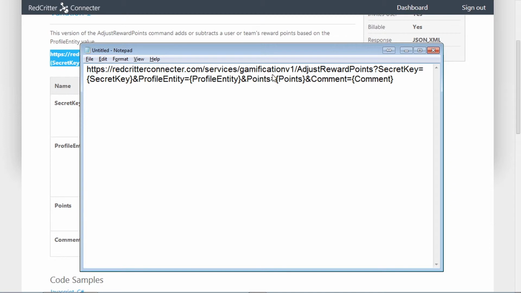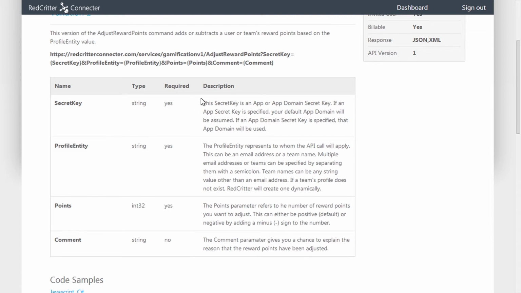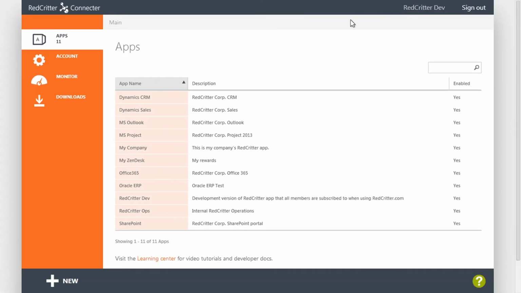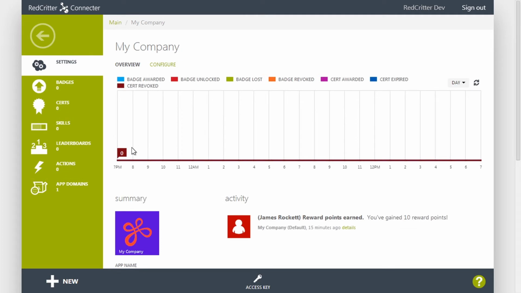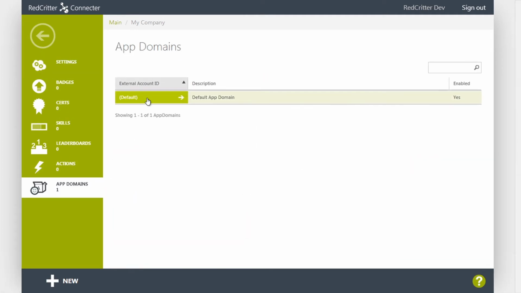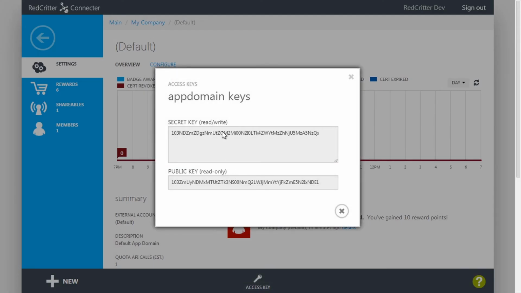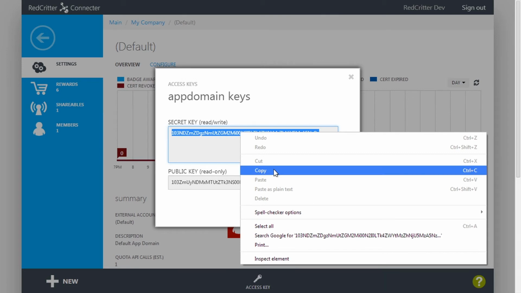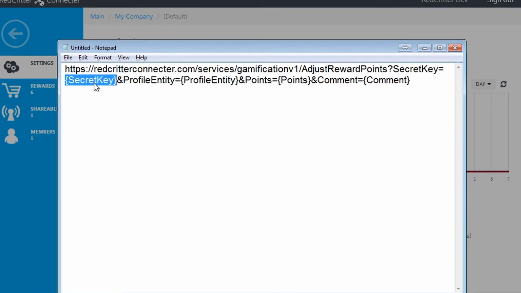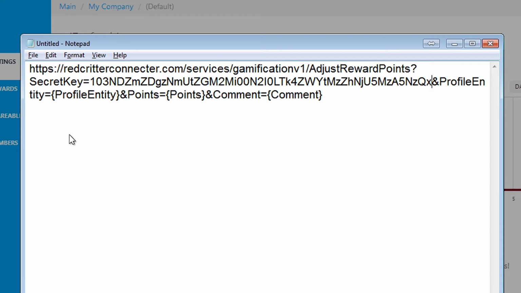Now you'll see this is the Adjust Reward Points API call. Now we're going to need a few variables here: secret key, profile entity, points, and comment. So let's add this secret key. Get that by going to your app domain settings page. So we'll go to your dashboard, find the app that you created, go into the app domain, specifically the one where your reward store is being held, and then simply click Access Key. Double click on that key, right click and copy. Go back to Notepad and right click and paste. So now that key is in place of that.